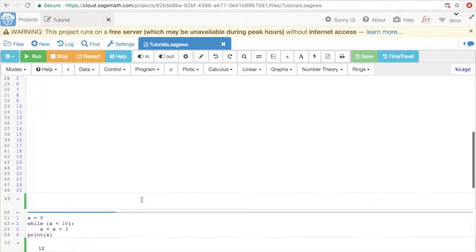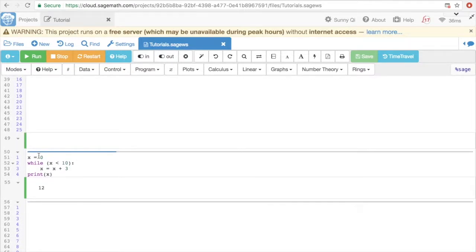For example, x equals 0, and while x is less than 10, we're going to run this line of code. So when x is 0, x is less than 10, so then x becomes 3. 3 is still less than 10, so then x becomes 6, and 6 is less than 10, so x becomes 9, and 9 is less than 10, so then x becomes 12. And when x is 12, 12 is not less than 10, so this breaks out of this loop, and we're going to print 12.